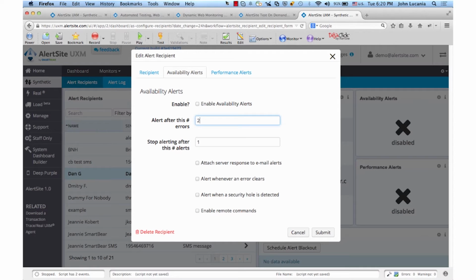This allows the initial group of recipients the opportunity to fix the error or problem in the application before alerting a larger group of individuals. And of course, if you raise that number higher, it'll be a longer duration before this particular user is alerted to that application being down.